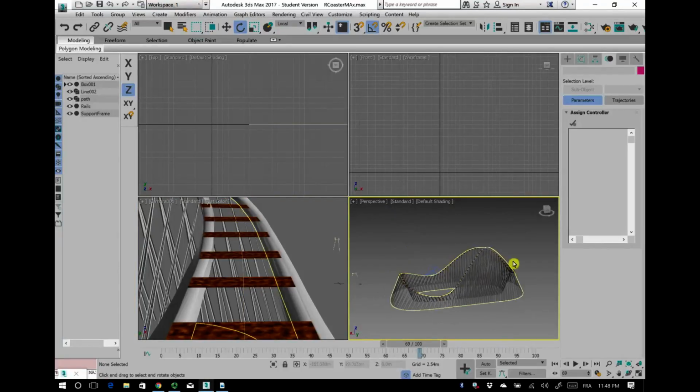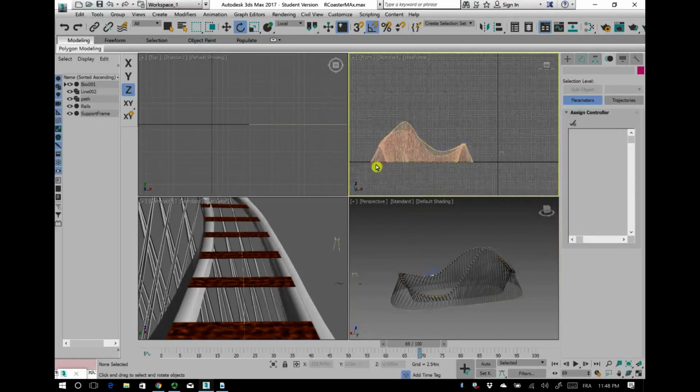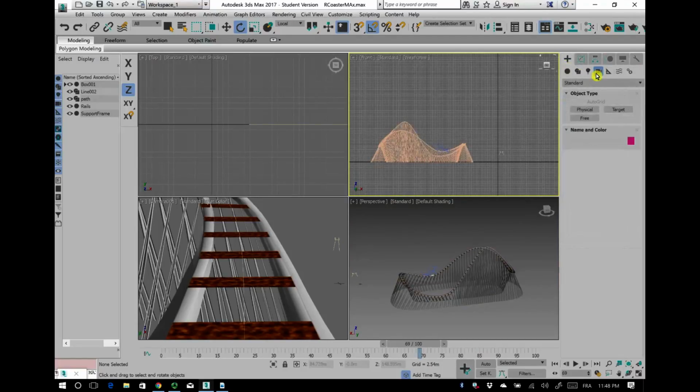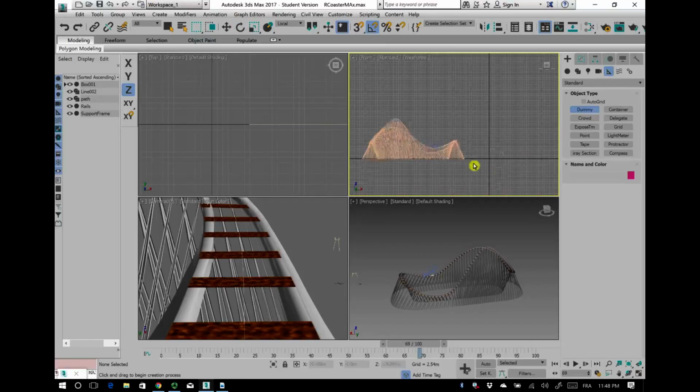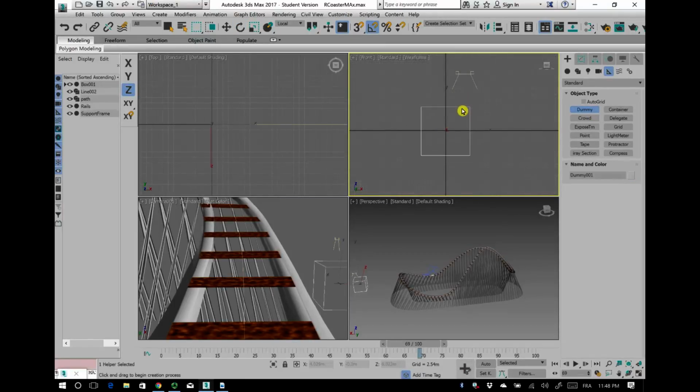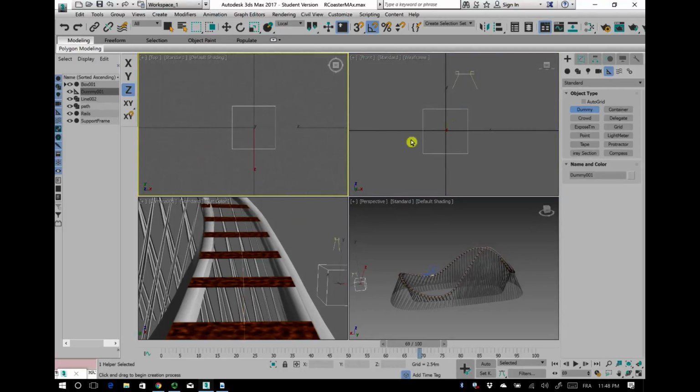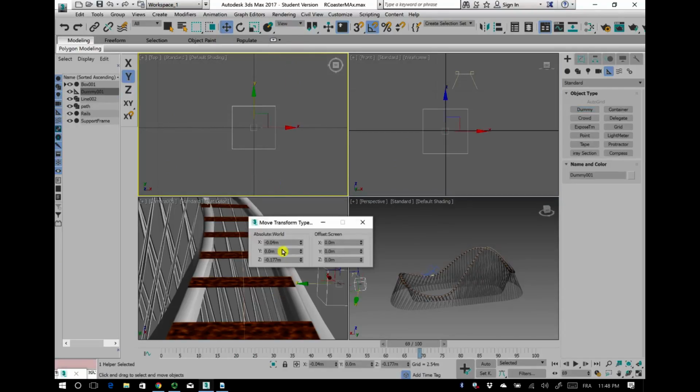Just before I proceed, I need to attach everything to a single parent, so it's going to work a lot better in Unity. So I'm just going to click here on the create mode, go here on the helpers tool and pick a dummy. I'm going to go in the middle of the scene and create my dummy here. I want to make sure my dummy is aligned with the scene. So I right click on select and move, and with the world coordinate, just make sure that you're working with the world coordinate and not the local coordinate, and you change those values to 0 everywhere to make sure it's well centered with the world.